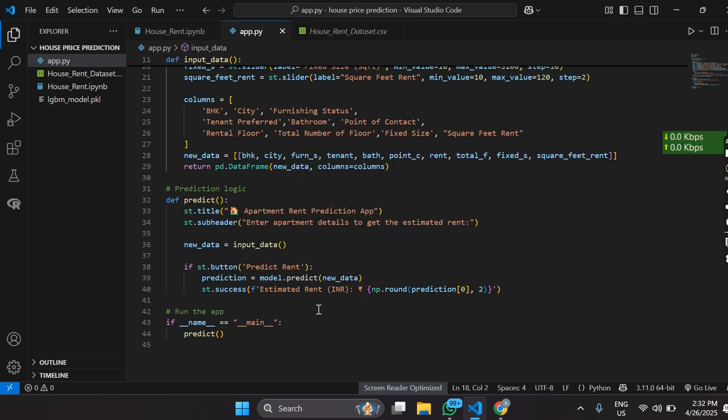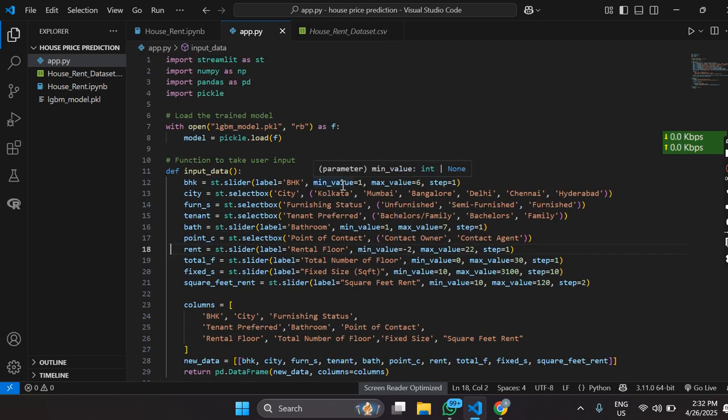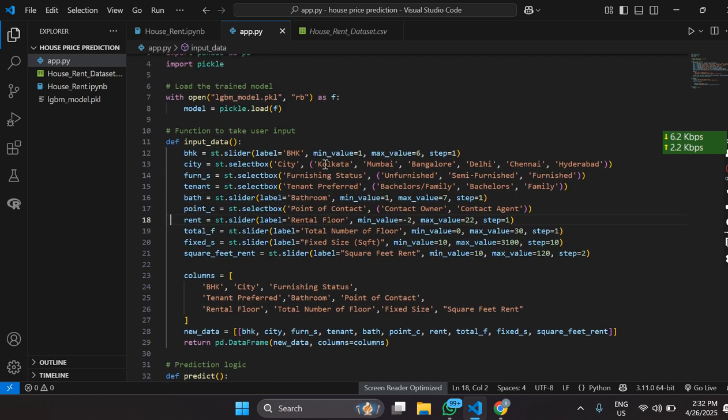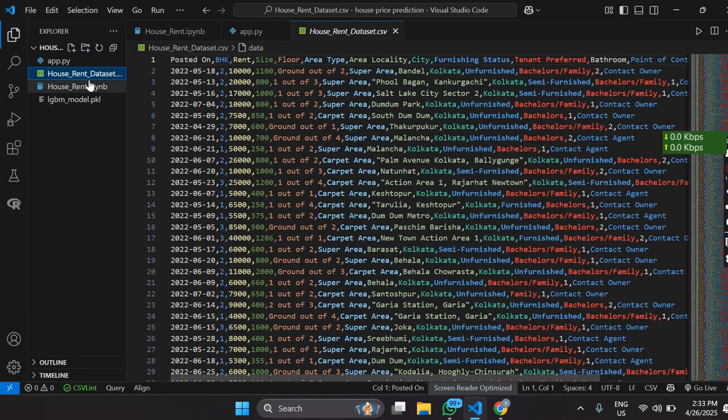Okay, so this is the code of Streamlit. You will get this code in the description box or in the comment box. And how to set up this project? You have to make one folder. In that folder, you will make one app.py, like I made here. You can make another application.py, and you have to load this data.